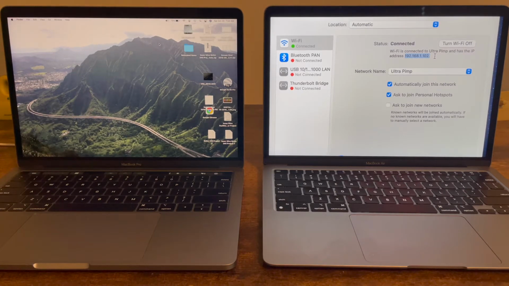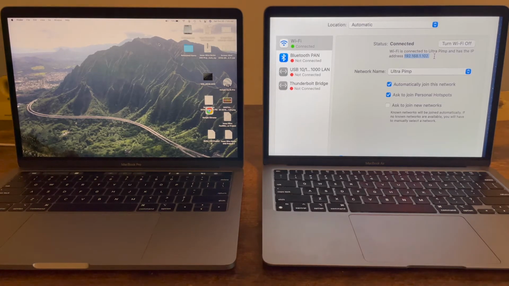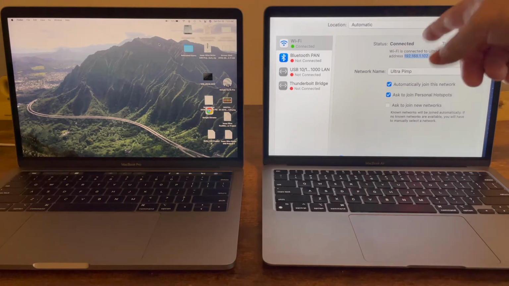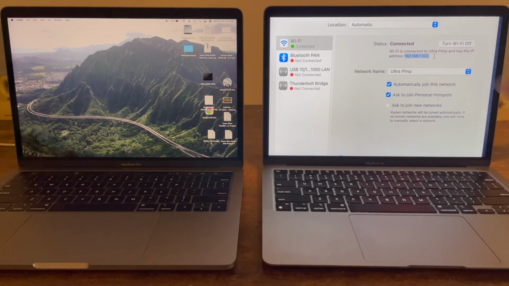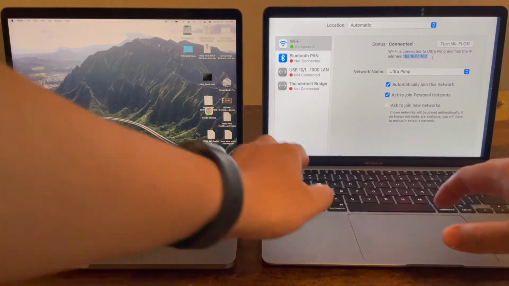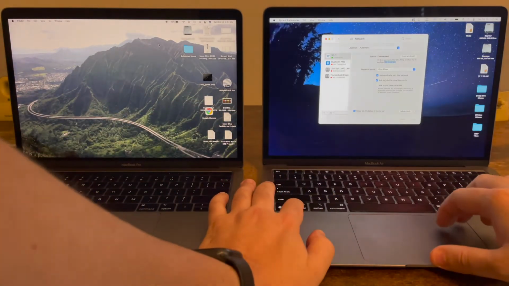What is an IP address? An IP address is basically a unique number assigned to every computer on your network. So this particular computer here, my MacBook Air, has the unique number of 192.168.1.102. All right, so that's the unique IP number specific to this computer. If you don't have an IP address, then no computers can talk to each other. So I have Wi-Fi enabled set up, and that's my IP.